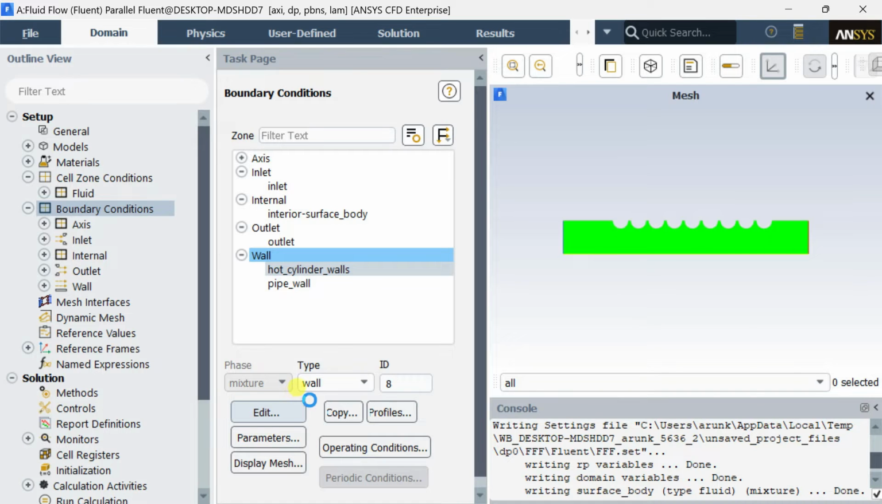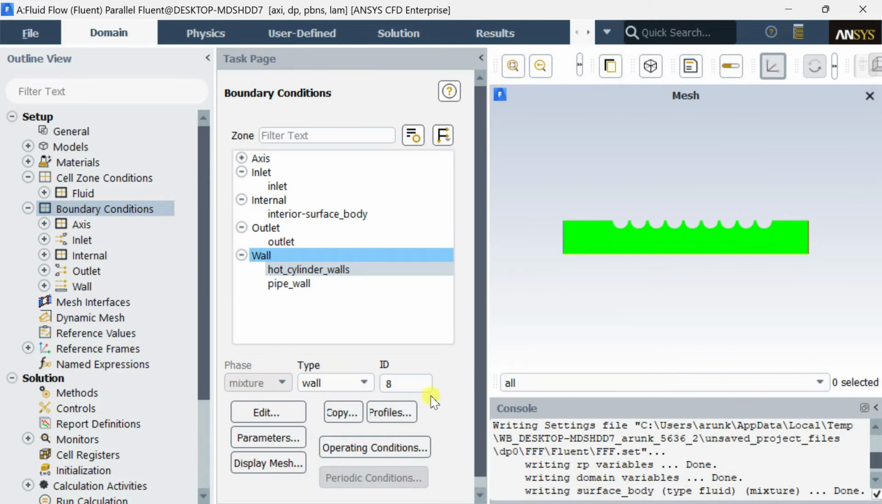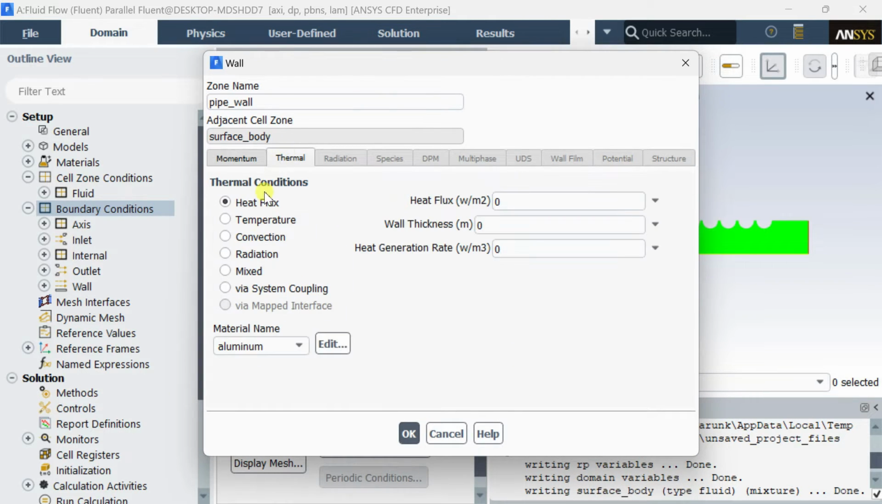Select the walls. Then click on edit. Enter the temperature boundary condition to this cylinder hot walls. Then click on OK. And keep this pipe wall as adiabatic walls with heat flux 0. Click on OK.